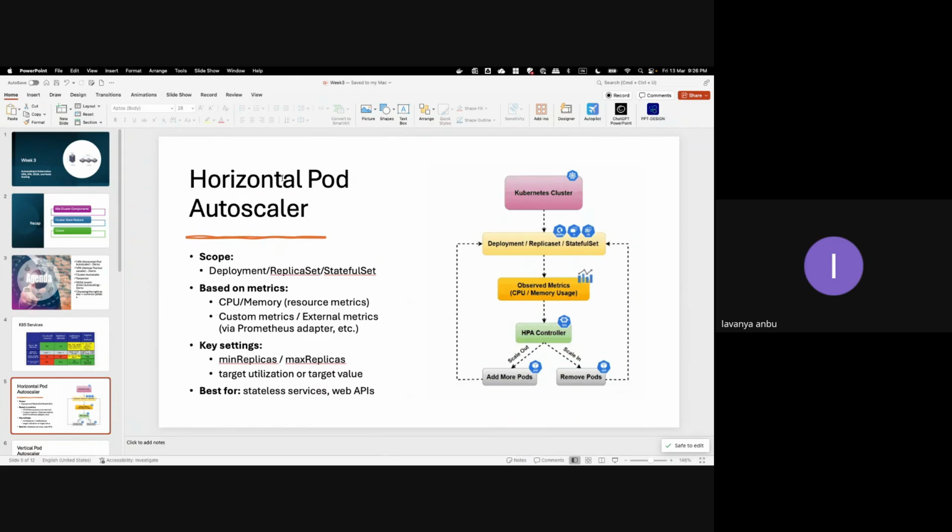The underlying resource that a deployment or stateful set creates is the replica set. Each and every deployment will have a replica count. That replica count will be automatically adjusted when there is a load. We will see an example of how HPA is created to understand it better.